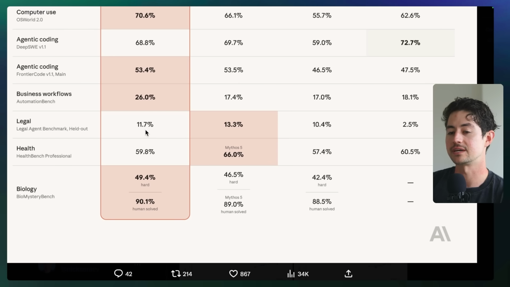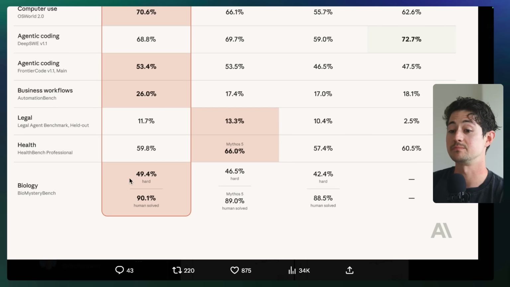Legal is at 11.7%. Health is at 59.8%. And then what's interesting is biology. It scores 49.4% on hard problems, but 90.1% on human-solved problems, which is really, really interesting to see.